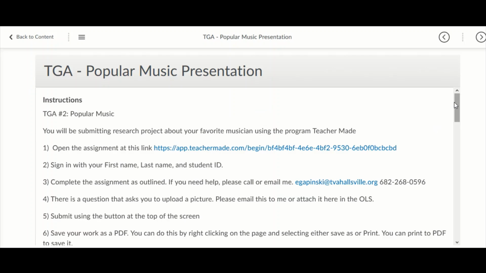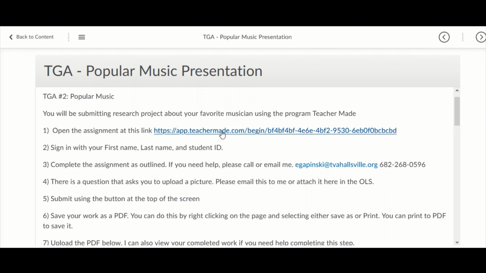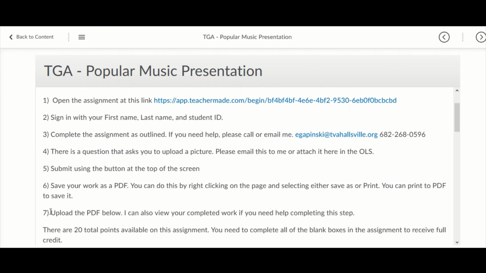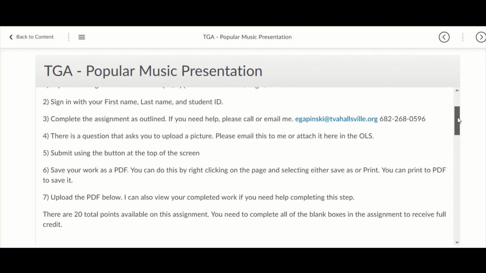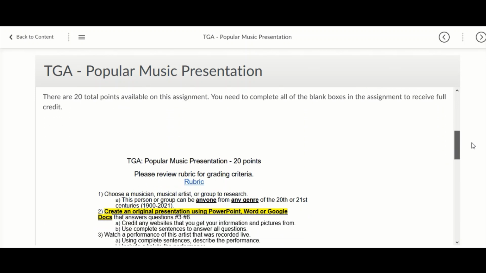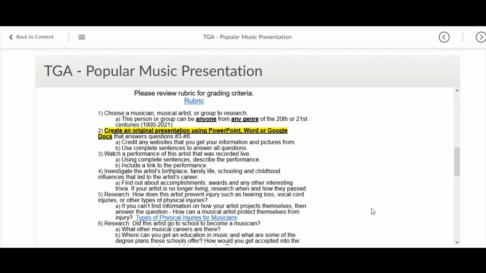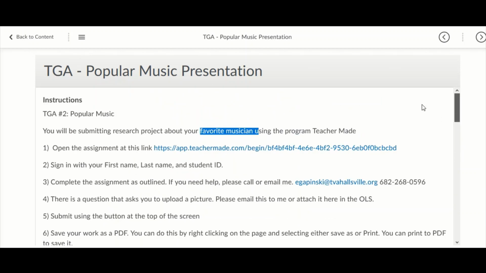All right, so when you first pull it up, you're going to get some instructions, and these instructions are the exact same as TGA number 1, just this time you're going to be researching your favorite musician or singer, and you're going to be completing it on Teacher Made. So it works the same as our first assignment. Make sure you save it as a PDF, but if you have trouble with that, as long as you've saved it within Teacher Made, I can access it. Underneath, you will see some details on this assignment, but let's go ahead and go straight to Teacher Made.